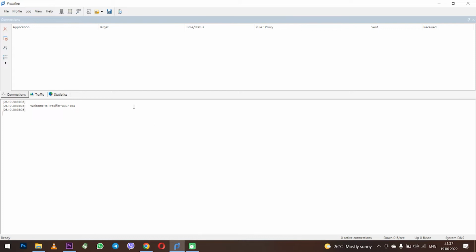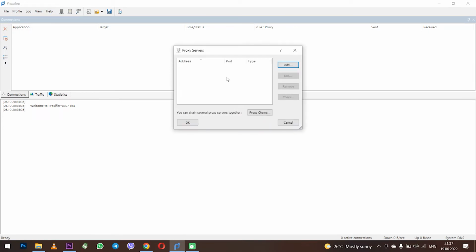Launch Proxifier. In the upper left corner, click on Profile. In the pop-up menu, you need to select Proxy Servers. A window opens in which you can set new or edit existing proxies. I don't have any proxy set yet. If you have the same, then click on Add.